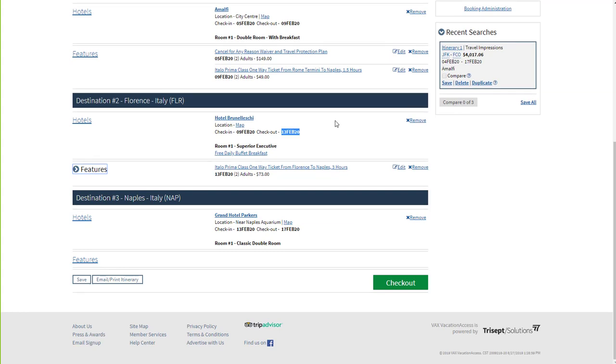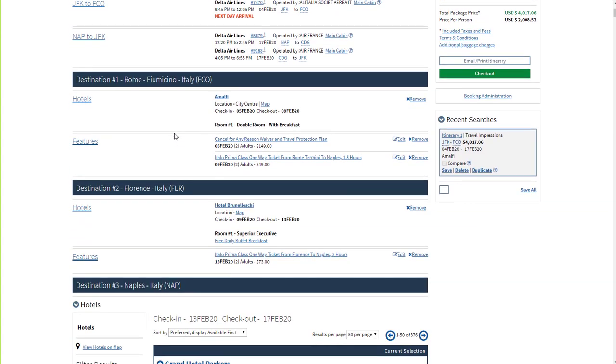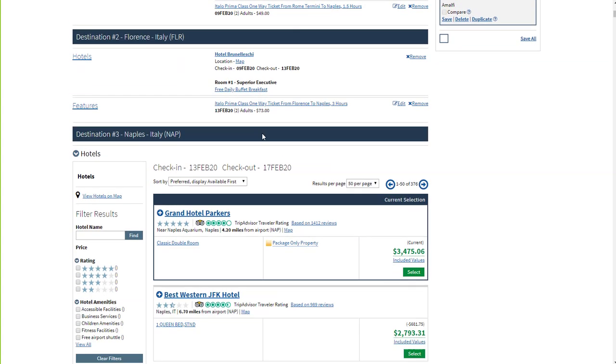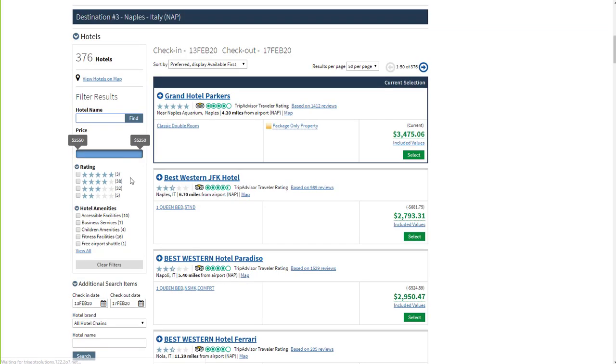Now I'm going to go to Destination 3 over in Naples. I'm going to click on Hotels. And one thing not many people know is Travel Impressions offers B&B options. So you can search for B&B options if you choose to. So I'm going to use my filter once everything populates. And you'll be able to know when things populate because you'll see the number of hotels up here, and you'll also see the information within the parentheses of the star ratings and so forth like that.